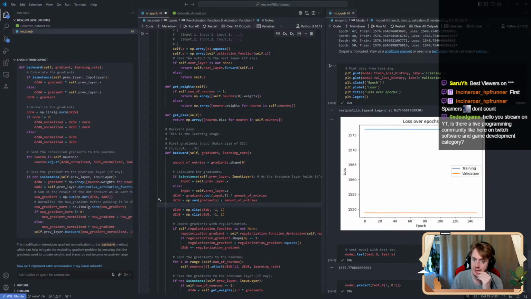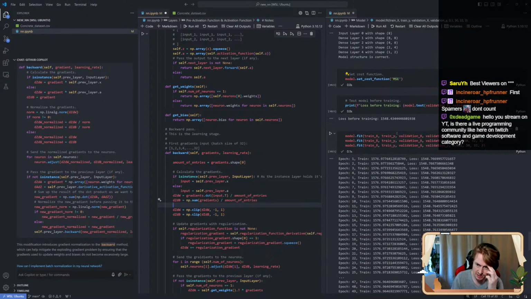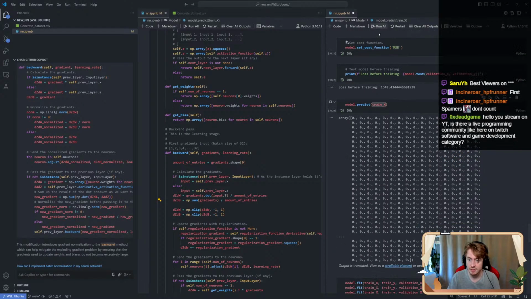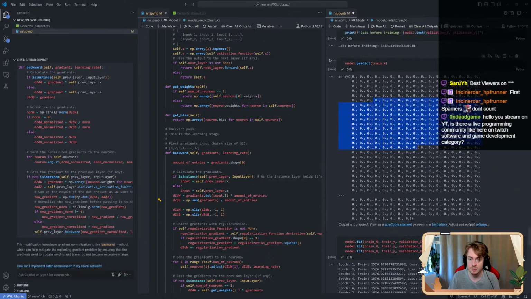So in the beginning, all the predictions are probably 0. Let's scroll up before we do the fitting, and model.predict on train X. Like all the data, just predict all of them. Yeah, we can see all of them are 0. So we can't do the backpropagation.